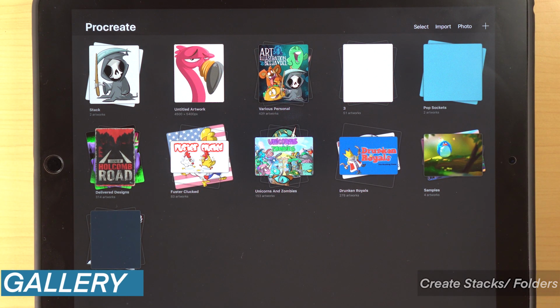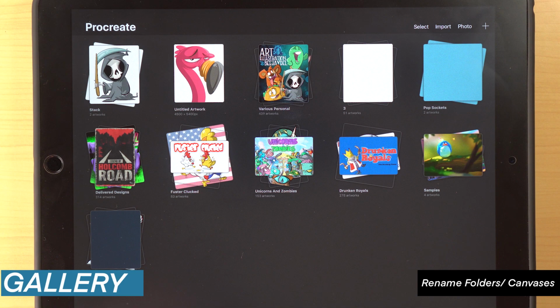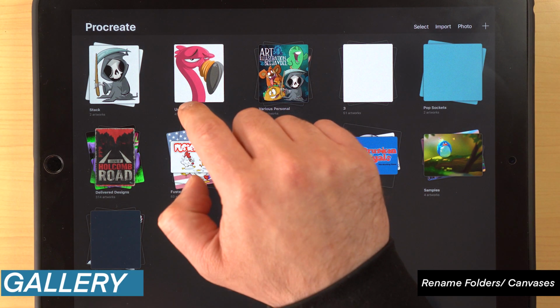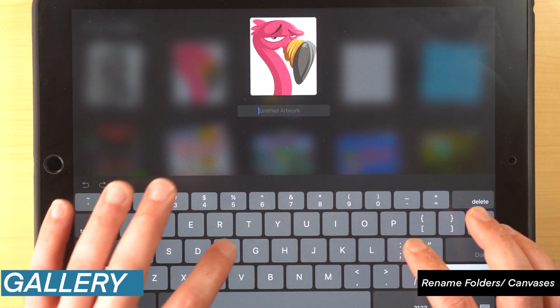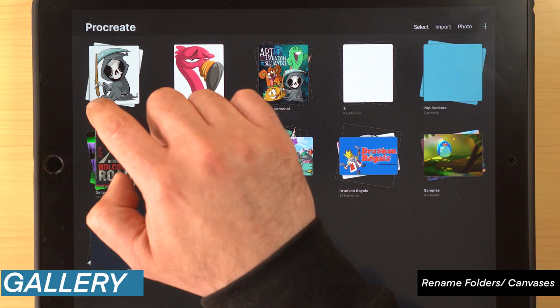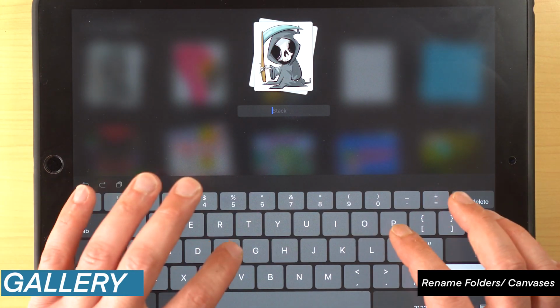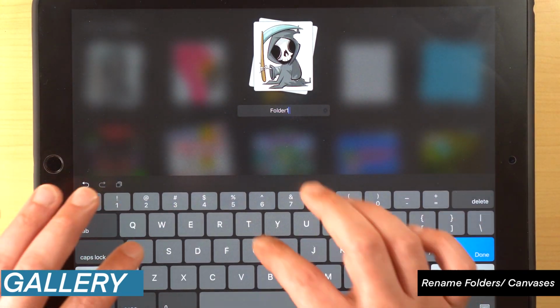Another thing you can do too is change the name of either canvases or stacks just by pressing on the name of the stack or artwork here. So it says untitled artwork. Let's click that and change this to flamingo. Same thing here with the stack. You can click that, and we'll just call this folder 1 test.